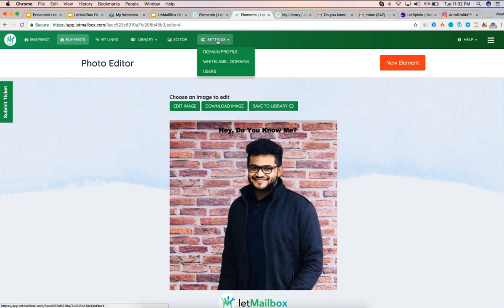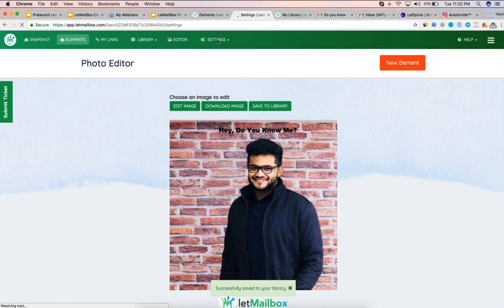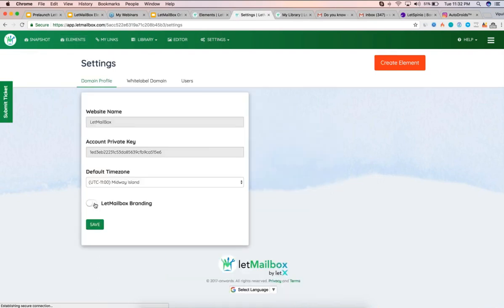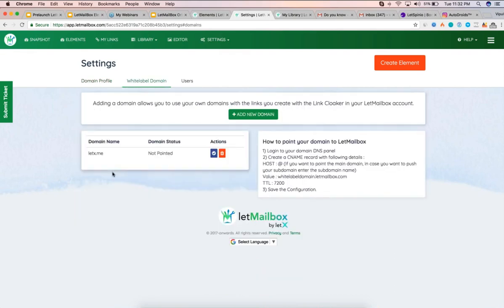Then we have the settings icon in the domain profile. You have an option to remove the branding, starting the pro version, which is the OTO one. And you have the account private key, and then you have your website name. You can also add your white label domains over here, and you can simply follow these steps to point them up to yourself.